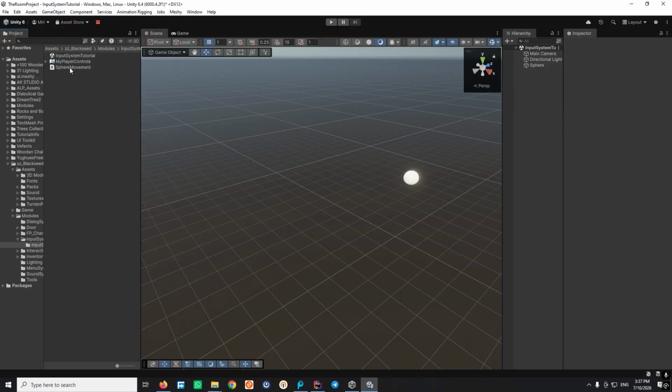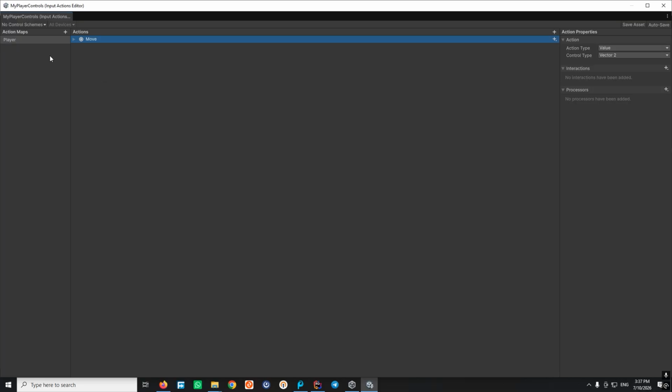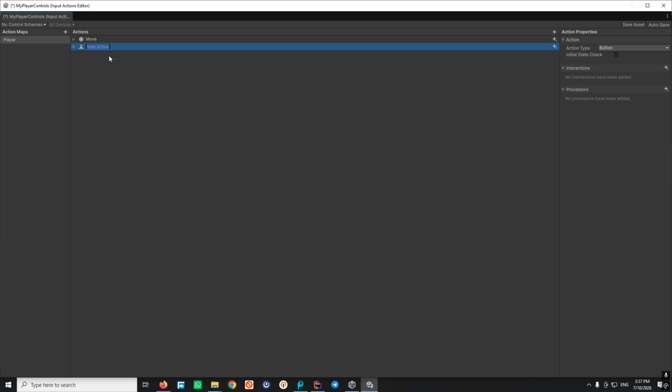So how about we add another action to my player controls? I'm going to open up the editor again. And inside of the player action map, I'm going to right click, add action. I'm going to call it change color. I want it to work like this: whenever I press a button, I want the sphere to change color.